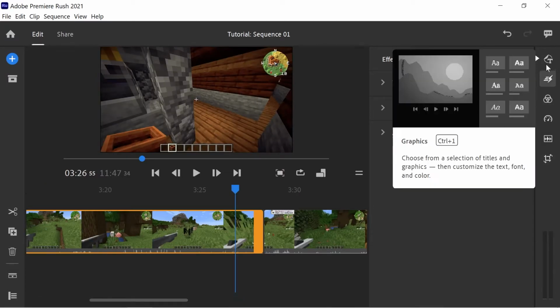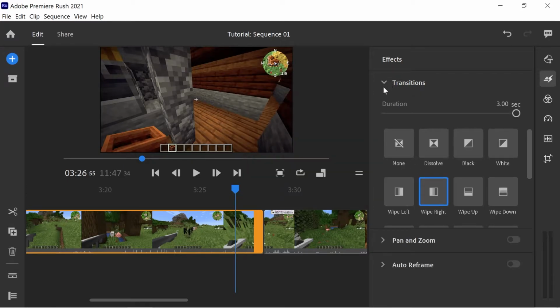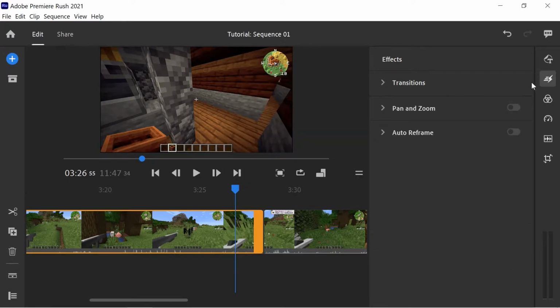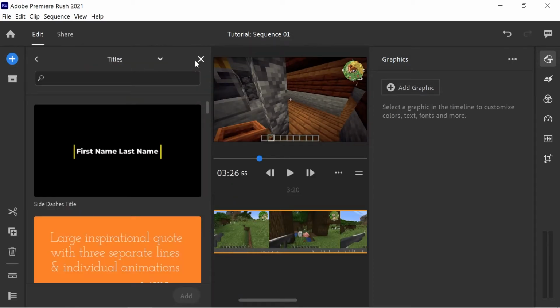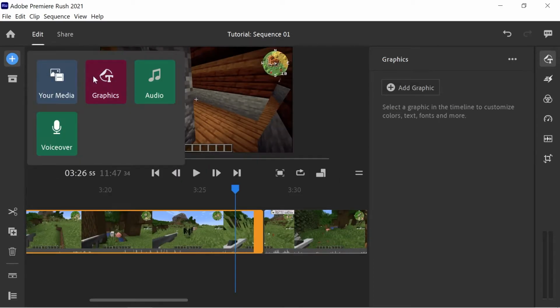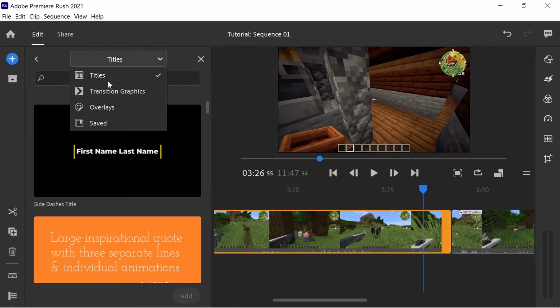Okay, so now we have two buttons here, graphics and effects. The effects button, this is stuff which is kind of a bit old-fashioned. You probably don't want to use it, and you can get much better stuff in the graphics tab here. And this button here, add graphic, and you can see we can click on these buttons. If I click here, you can see that it opens up there. And similarly, if I click there, exactly the same thing happens. So you can see we've got a few different options here. We've got titles, transition graphics, and overlays.